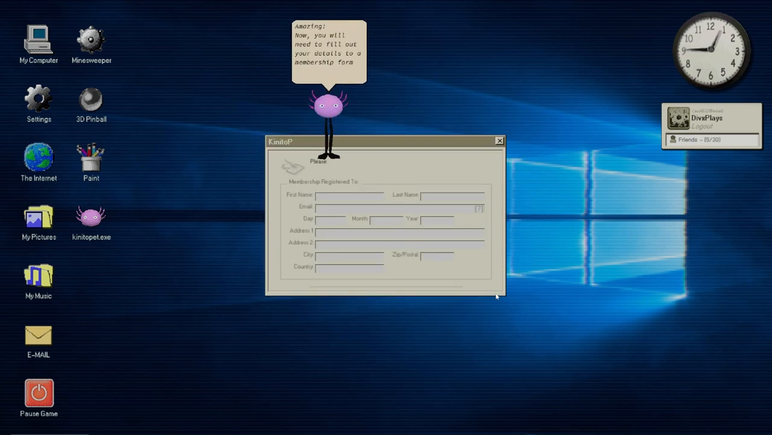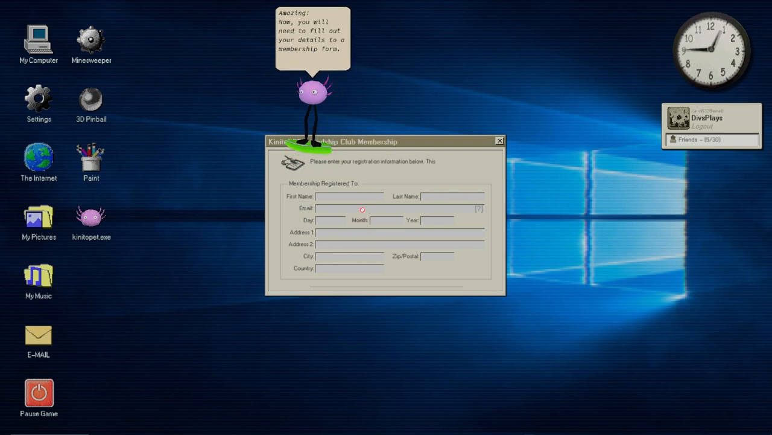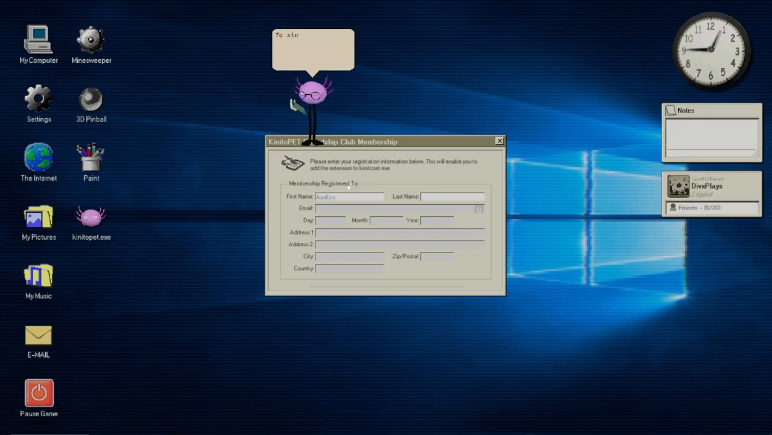Amazing. Now, you will need to fill out your details to a membership form. But don't worry, it's only short. To start, you need to fill out your full name. However, I already filled out your first one since I knew that already. Well, I'm just going to. Well, this is going to be blurred out, so. Alright. Next, I need your email.